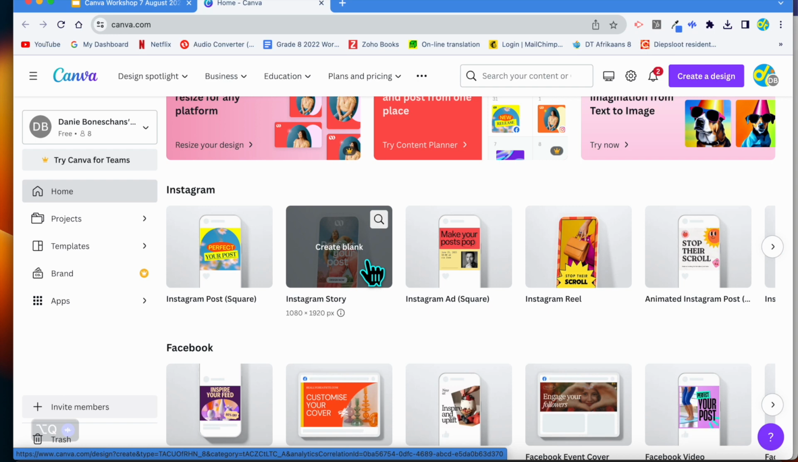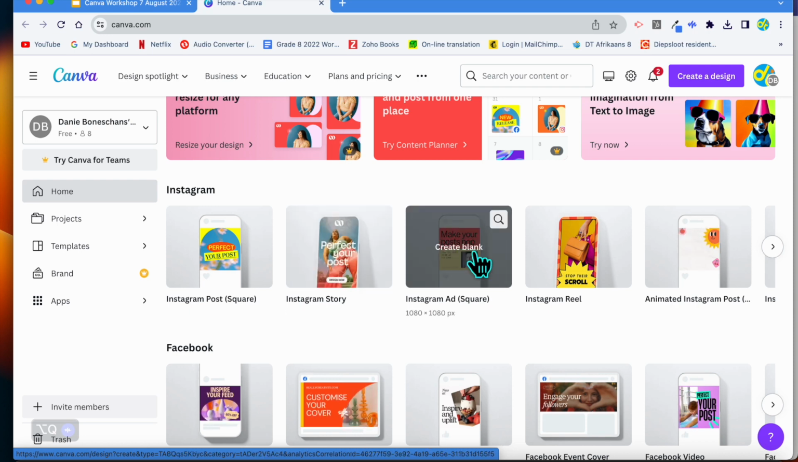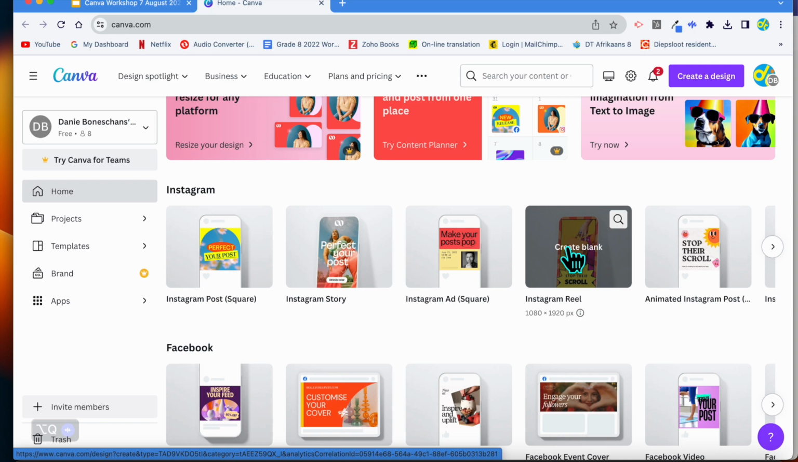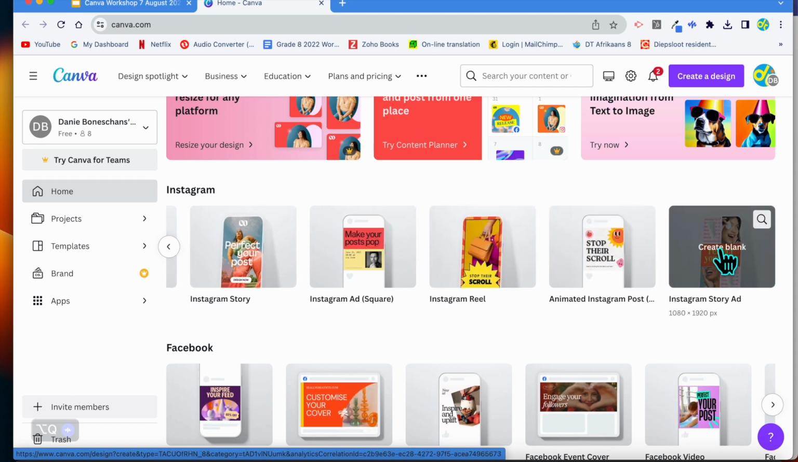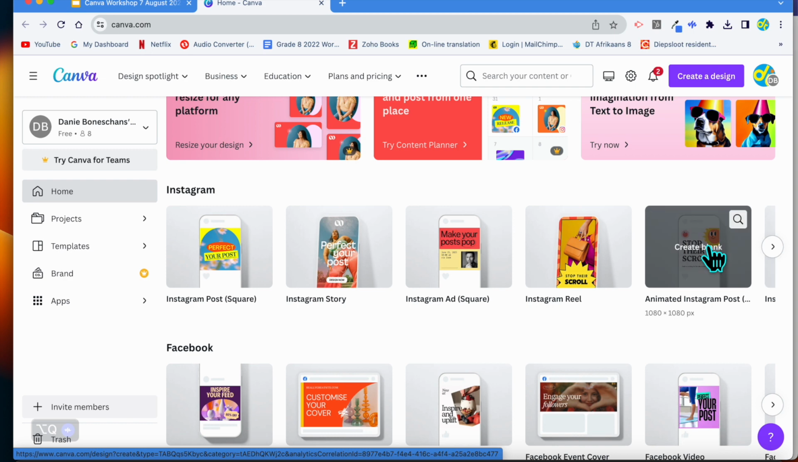That is the circle where you click on the circle, and then you see someone's story for the day. You can do an ad, which is also square. You can do an Instagram reel, which is those shorts or the highlights, etc. You can do an animated Instagram post and an animated story ad.